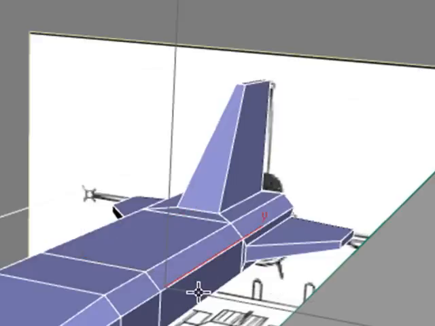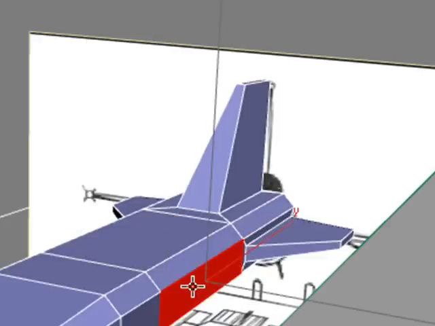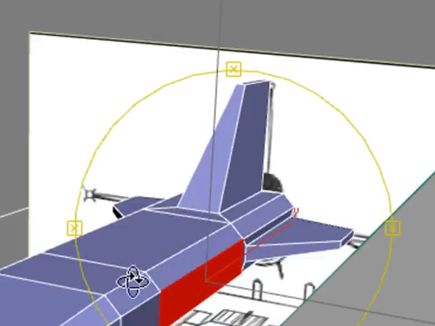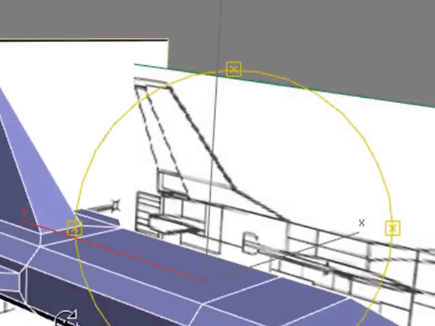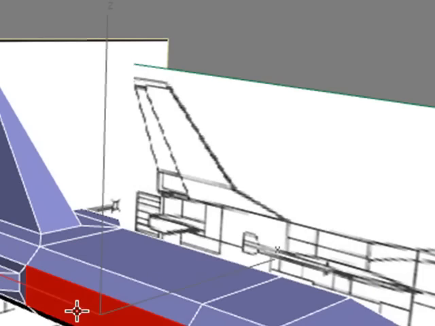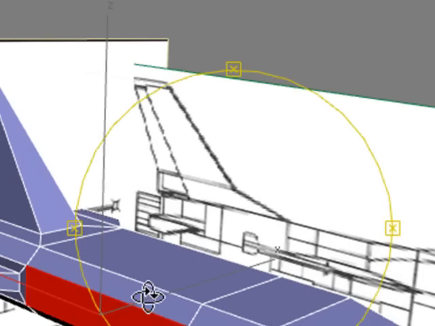Click 4. Click. Make sure you're in polygon selection mode 4. Control R. Let's try this again. Rotate around. Q. And Control click. There you got both sides. Let's Control R just to make sure both sides are selected.